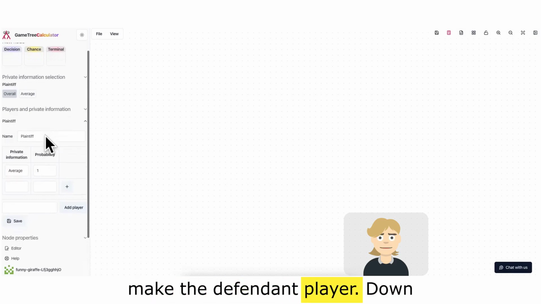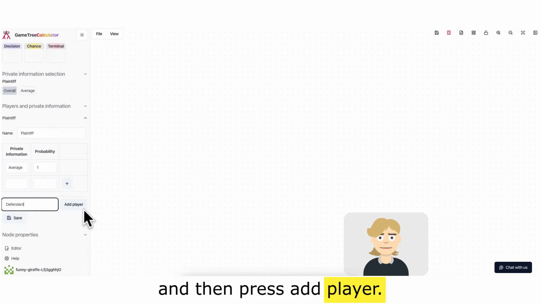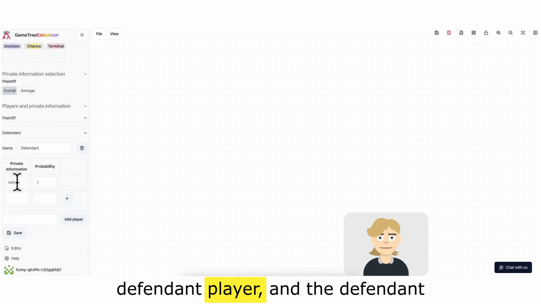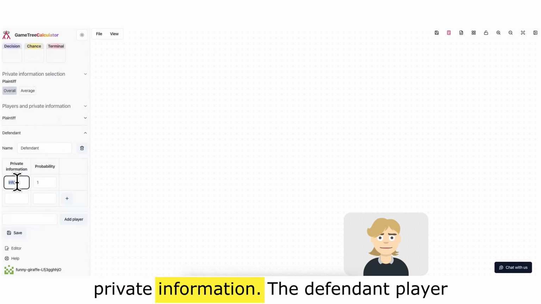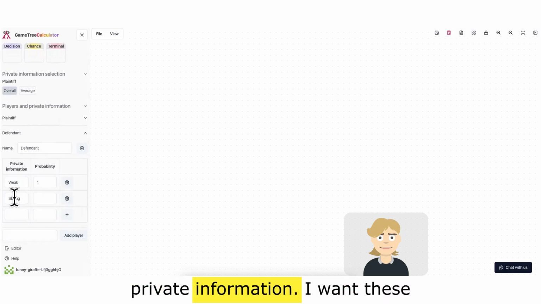Now I'll make the defendant player. Down here I can type defendant, and then press add player. Now I can expand the defendant player. And the defendant will have two pieces of private information. The defendant player can either be weak or strong. I will press plus here to add the strong private information.